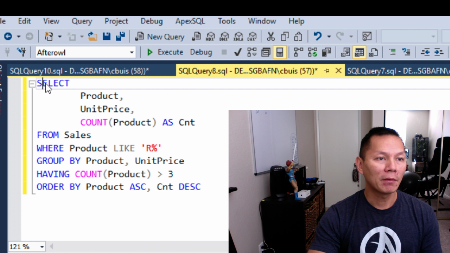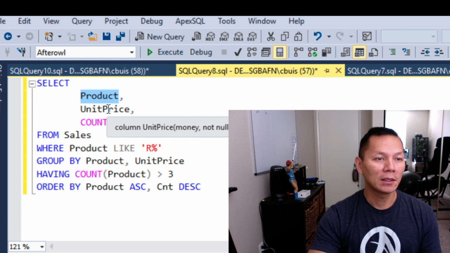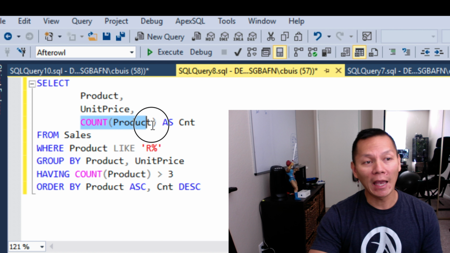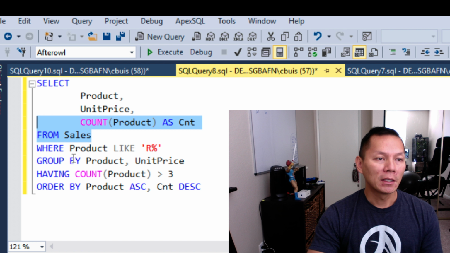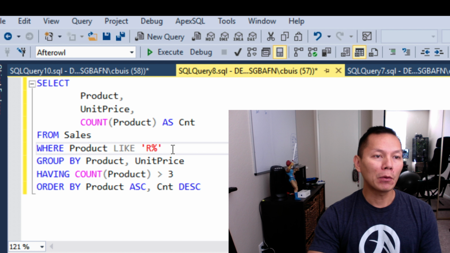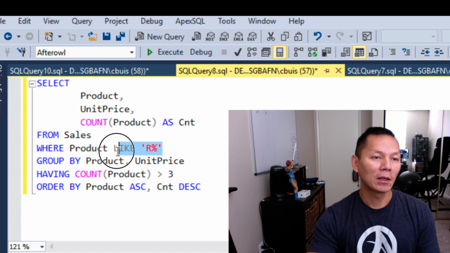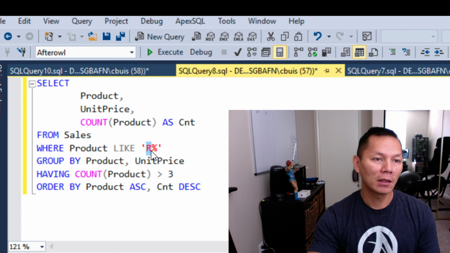So here we have the select statement. It's going to select product, unit price, and I'm going to get an aggregate function, COUNT. I'm going to count the number of products and I'm going to call it CNT, from the table sales. Then I want the product where it starts with the letter R. So there's the WHERE. Then GROUP BY product and unit price.